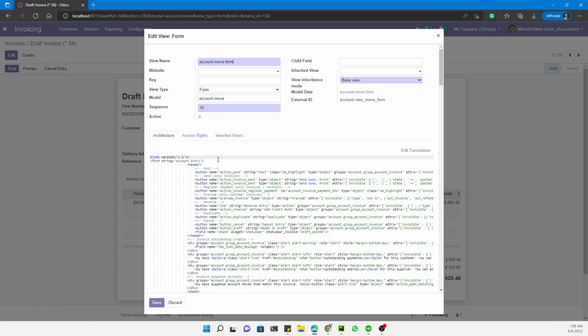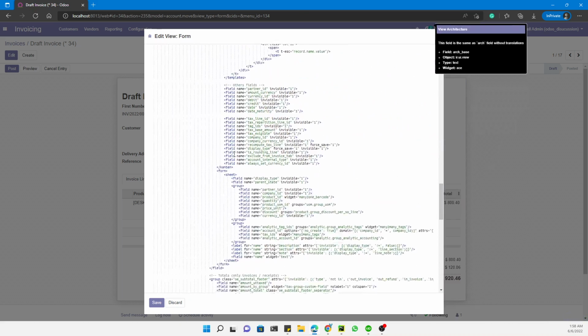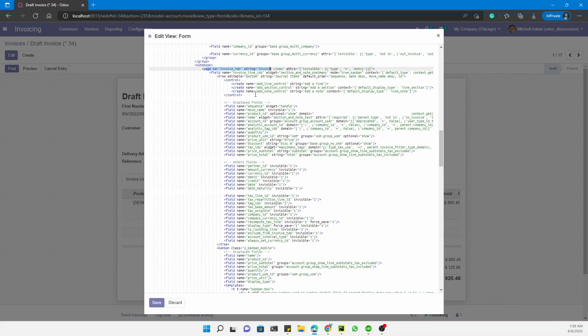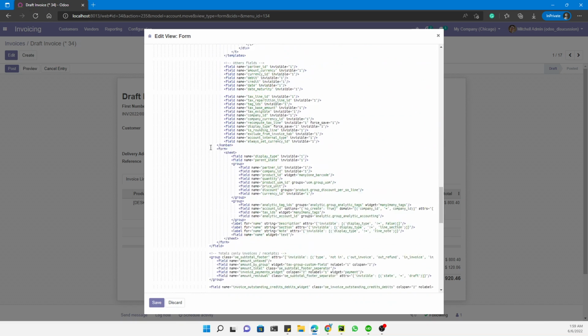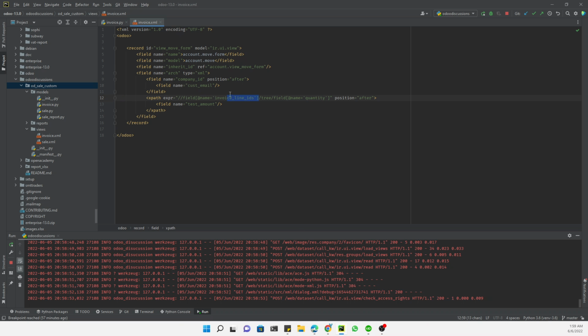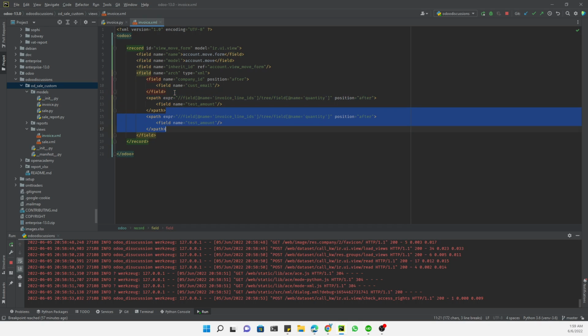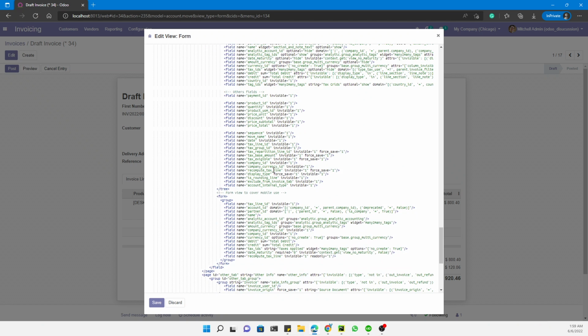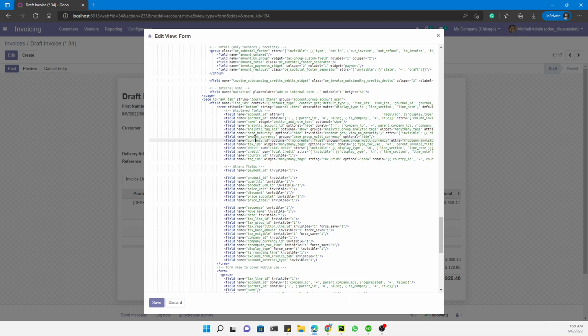Here under the first XPath, we saw that the invoice lines view page is added, and under the second page, this is for the journal entries. We just need to add the field line_ids instead of this. So let me duplicate this and add this. Tree view quantity, so maybe there is not any quantity, so let me check if we can find the quantity field here. So this is the quantity field.